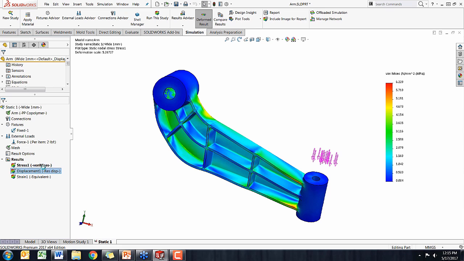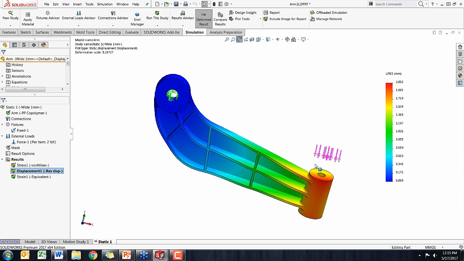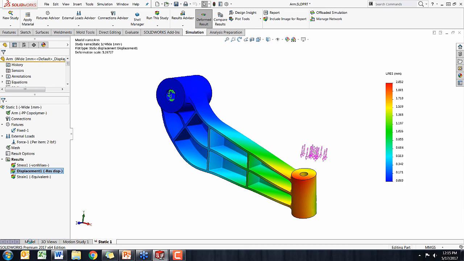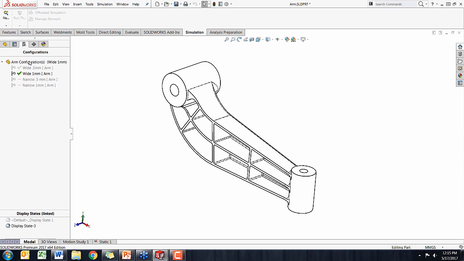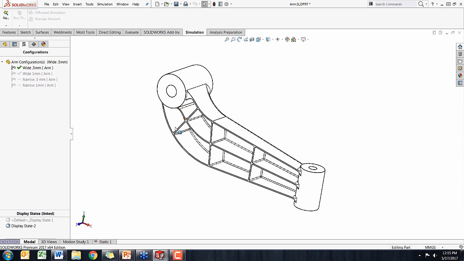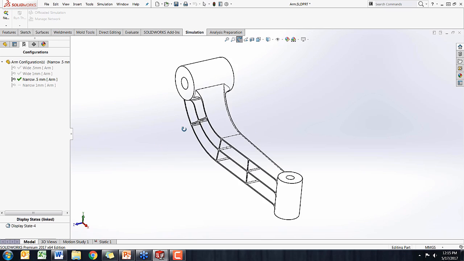And as expected, you can see the performance is really similar to the assembly level analysis. You have about a 2 mm sag in the arm. Now what I can do with this is I can actually apply the same study across multiple configurations. You can see here I have 4 different configurations that control not only the thickness of these ribs, but also the width of the arm itself.